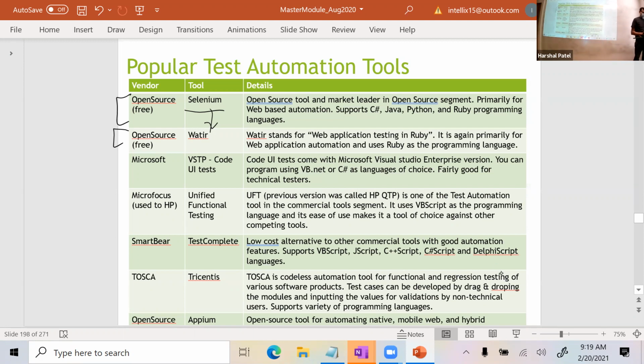Another popular tool here is from Microsoft, right? It's Visual Studio Coded UI, that's VSTP. It comes with the Microsoft Visual Studio license. So again, it is technically free if you have a Visual Studio Enterprise license. The programming language it supports is VB.NET or C#. So you need to have skill in one of these programming languages to write your automation test using Coded UI.